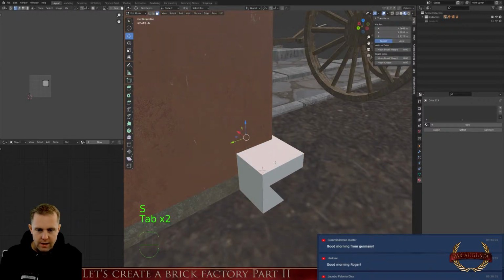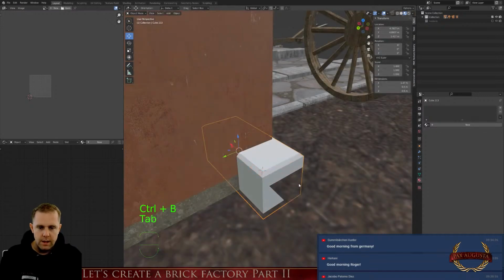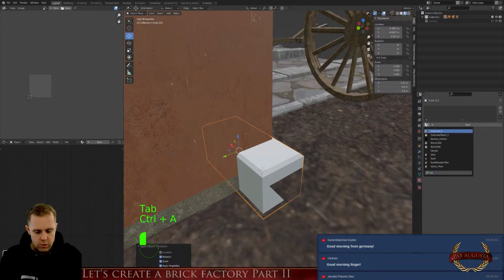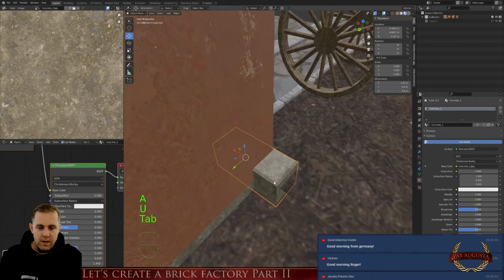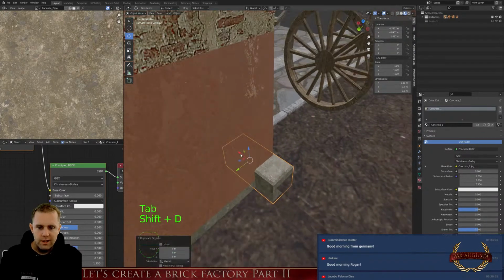Just this one here, I think that's okay. And I want to bevel that, but only on the top side. I apply the rotation and scale, and then whoops, sorry. Go in the edit mode. I'm in the edit mode, and then bevel it. Yeah, like that one here. I only want to bevel it on the top. We take the concrete material. So I think that looks really cool after.